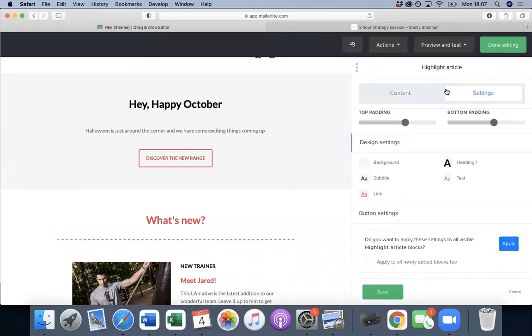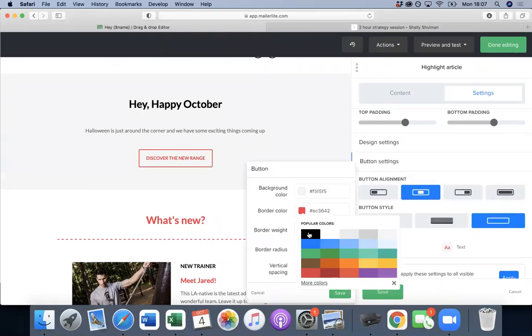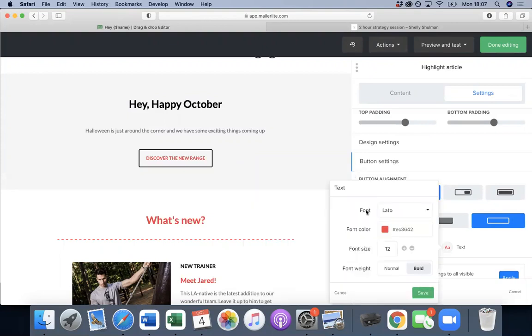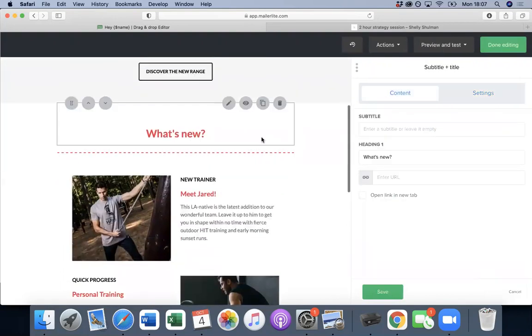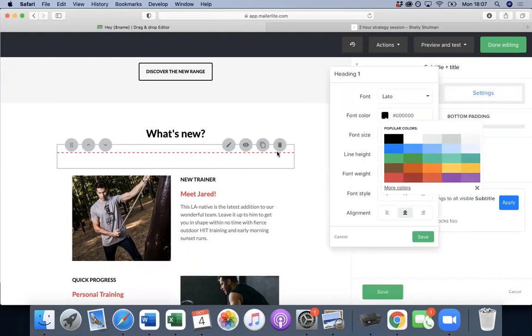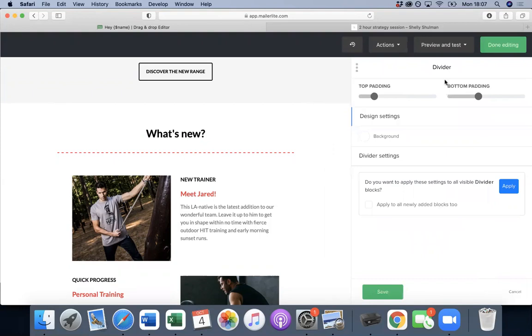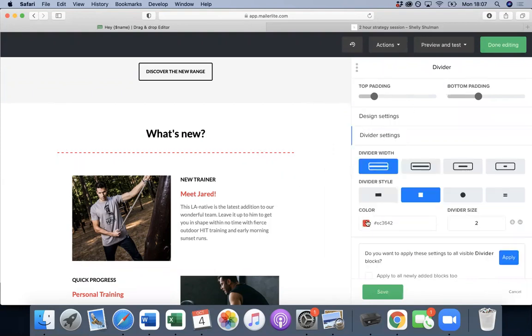Again, settings, if you want to change the colours. So button settings, again, I want the button to be black. I want the text to be black. So that's really, really easy. So again, and then you just go down and type what you want to type. So settings, what's new? Again, you can change that. You've got this element here, so you can change that. Divider, design settings, divider settings.